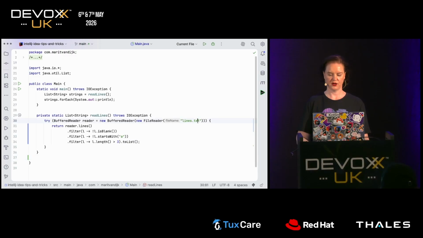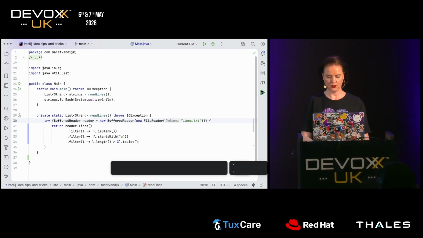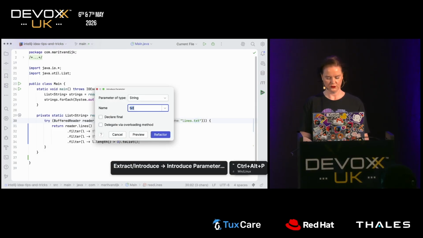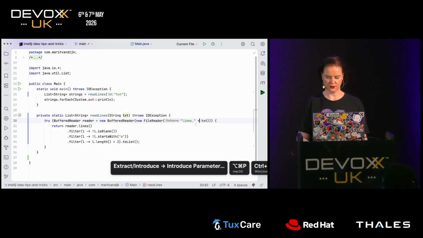Yeah, so there are lots of refactorings. I've showed you several already. Extract variable, extract method. We can also extract or introduce a parameter, not for the whole thing. Let's create one. So this is, I won't bother with the naming.